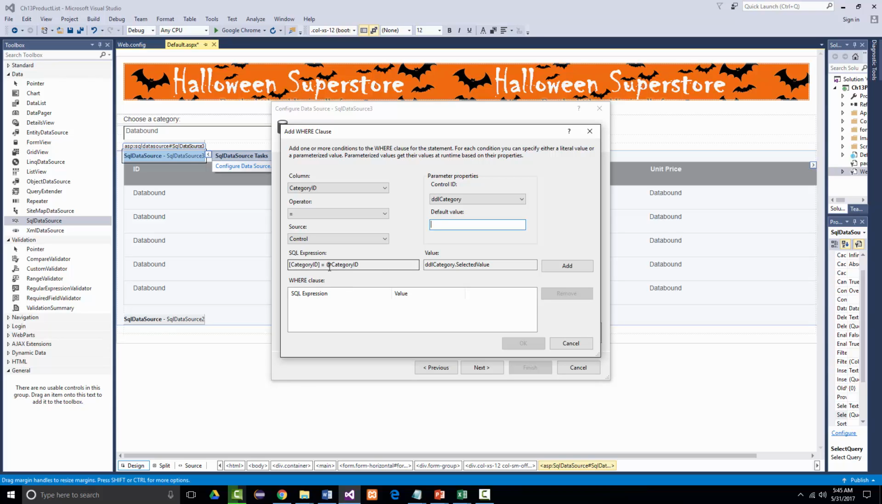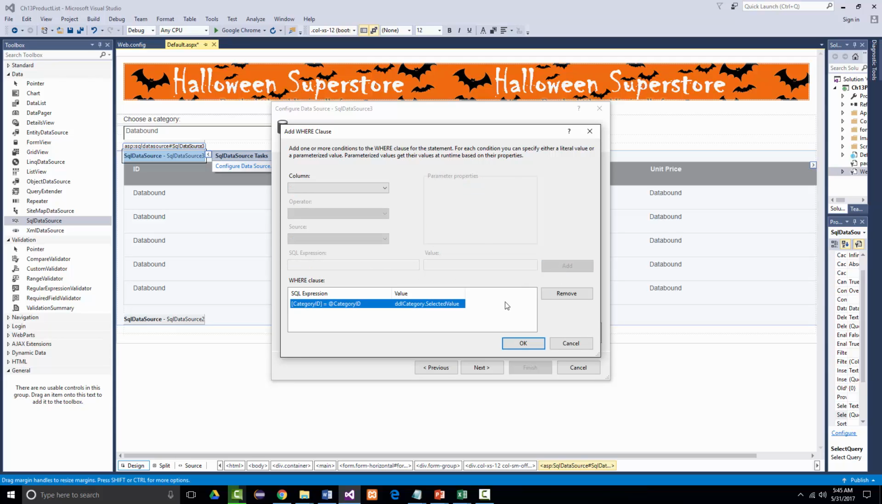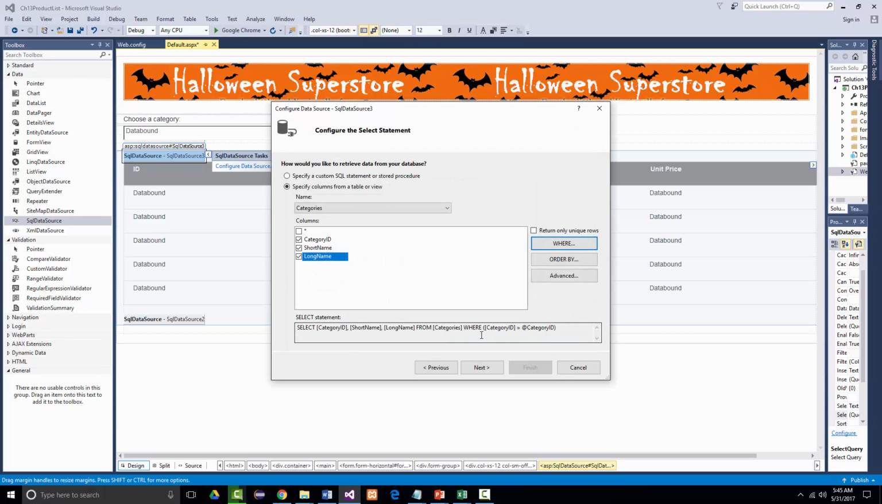That's what's important, because what that is saying is when you run the program, whatever category ID you have currently chosen at runtime while the program is running, that's the one I want you to associate. So whichever one I choose in the drop-down list, that's the one I want you to grab from the database. So I click Add, and I click OK, and now it's been added.